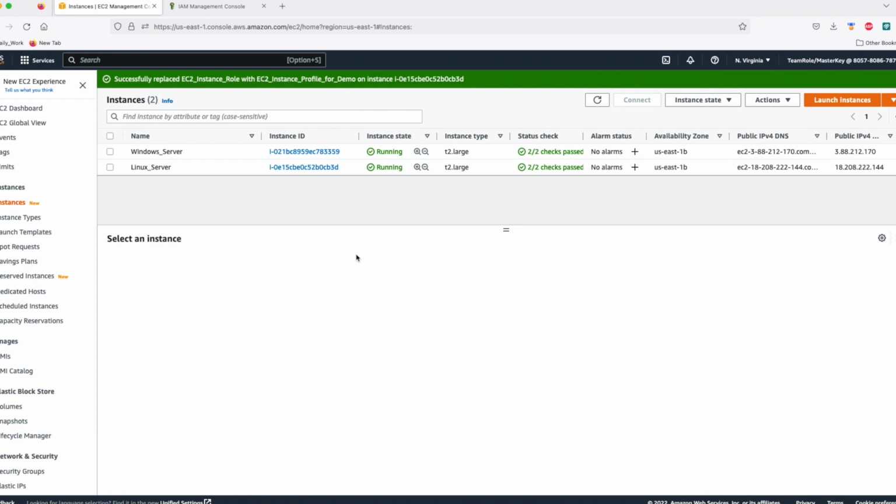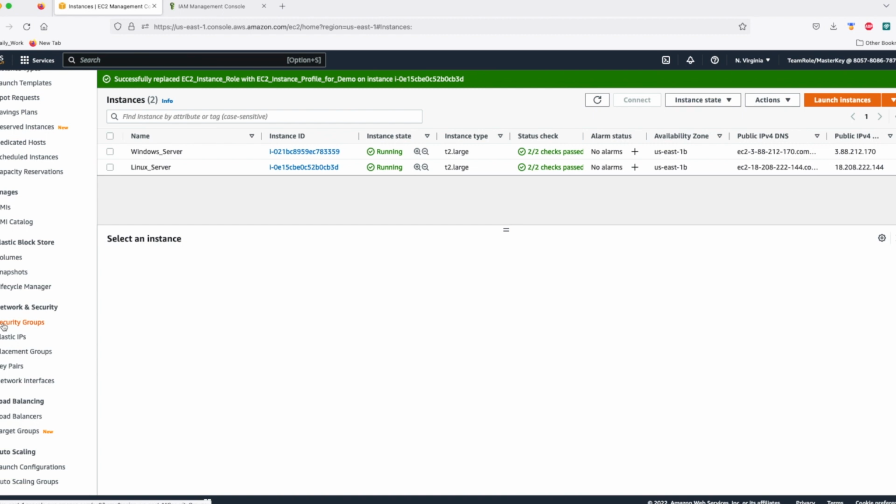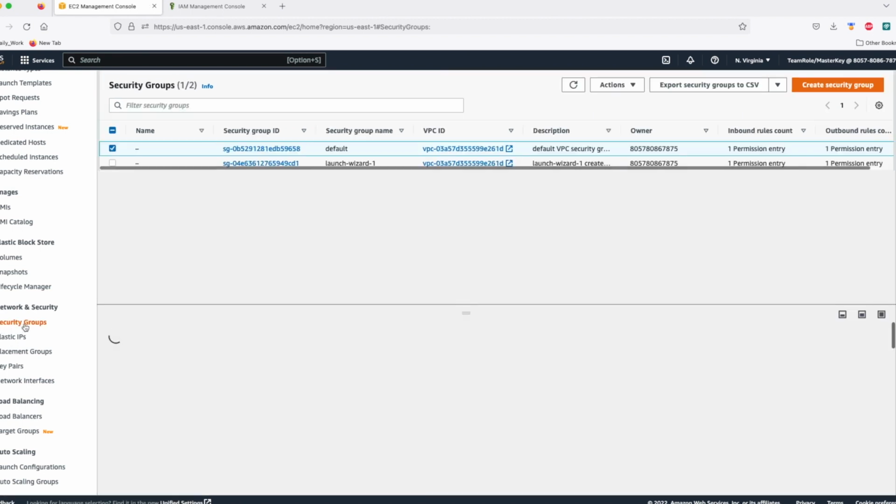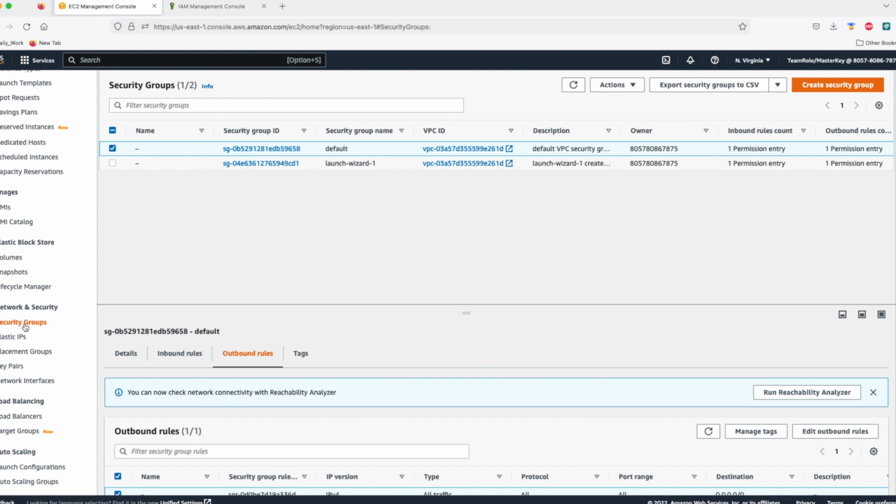Next prerequisite is we have to modify the security group. Now let's go to the security group dashboard. From the left hand side under network and security, we have the security groups. If I click the security group, I'll come to the security group dashboard. I'll create a new security group.